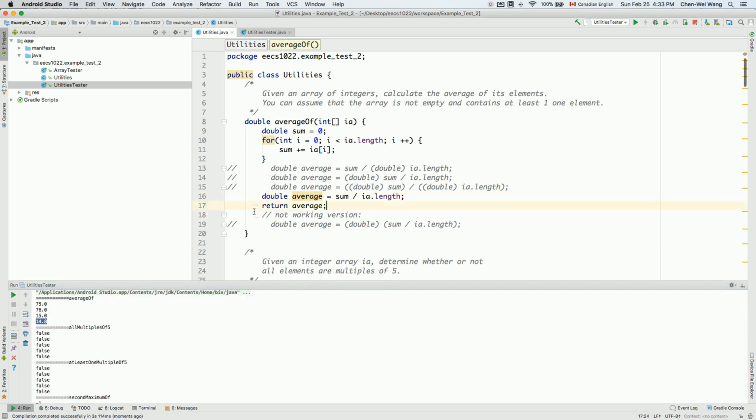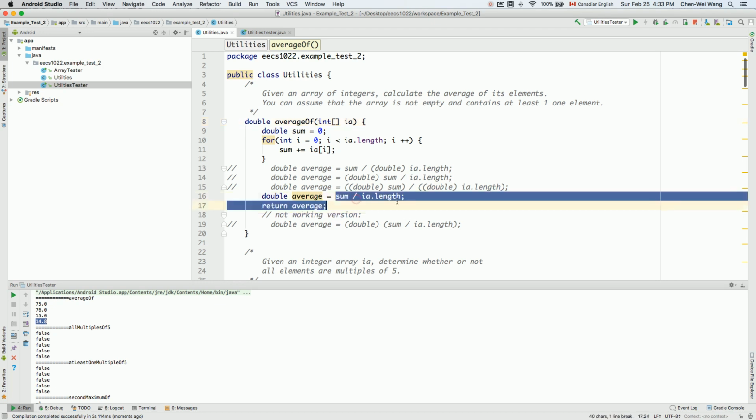So that's about the average. As a recap, for this method to work, because we want a result with digits after the decimal point, we have to be sure that when we do the division over here, we don't have the case where both sides are integers. As long as we can somehow cast or promote one of the sides into double, we'll be okay.